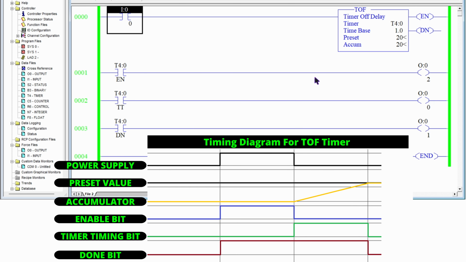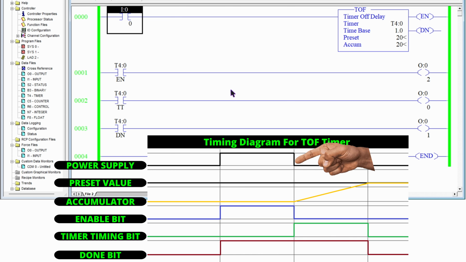So this is the timing diagram of the TOFF instruction, which is way different than our TON instruction's timing diagram. And I hope you got clear about the enable bit, TT bit and done bit of our TOFF instruction and how they behave whenever I give rising or falling input to our TOFF instruction. So with this timing diagram, you can get a clear idea how our TOF instruction works. So take a screenshot of it if you don't want to lose this information.